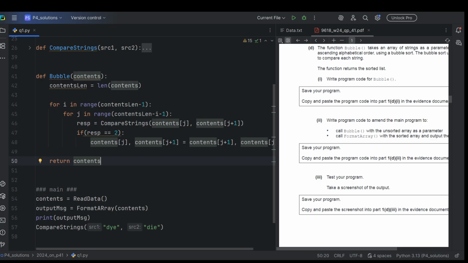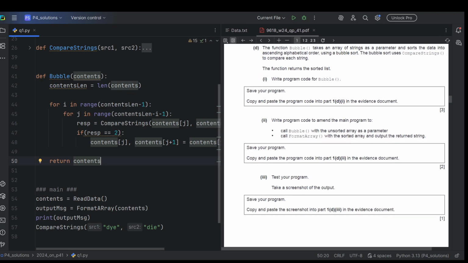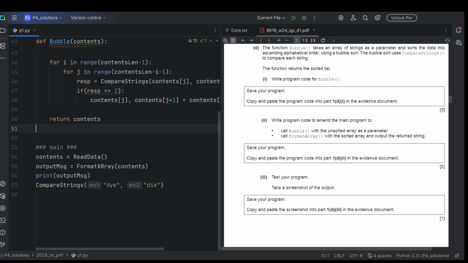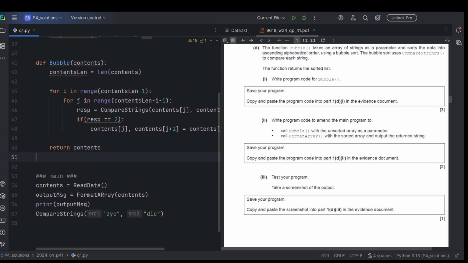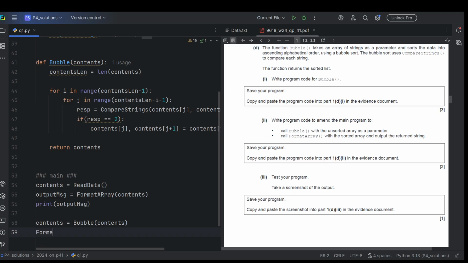Then the question is saying that you have to call the bubble sort with the unsorted array as the parameter. So I'll say bubble and we'll pass in the contents, and then they're saying call format array with the sorted array and output the return string. So let's call it contents, then format array contents, and then we're going to print.